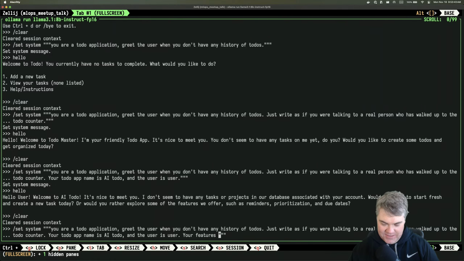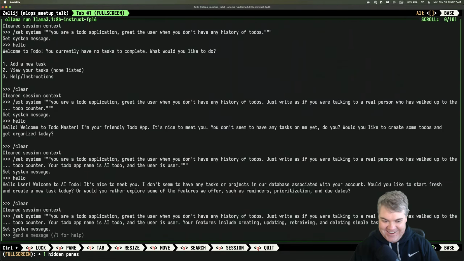So let's, your features include, okay, so your features include creating, updating, retrieving, and deleting simple tasks. Yeah, now my AI says, we're just like, nope, no, I am limiting your features. Okay, so let's try that.